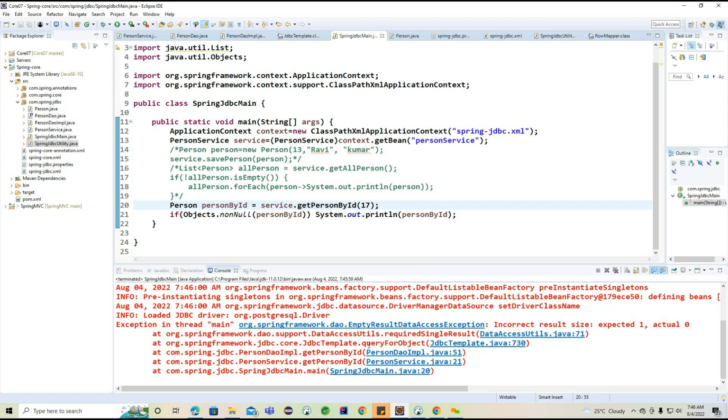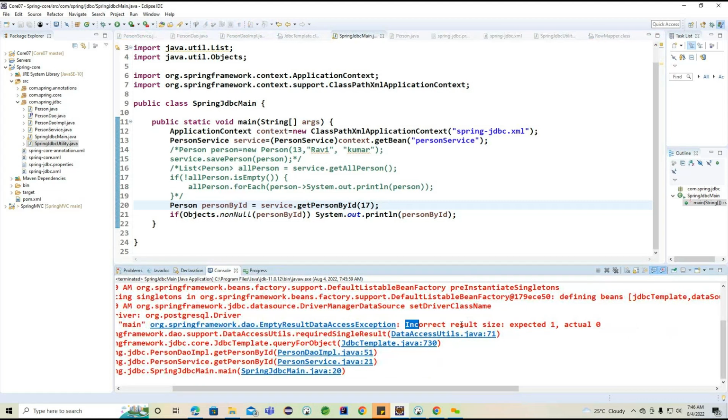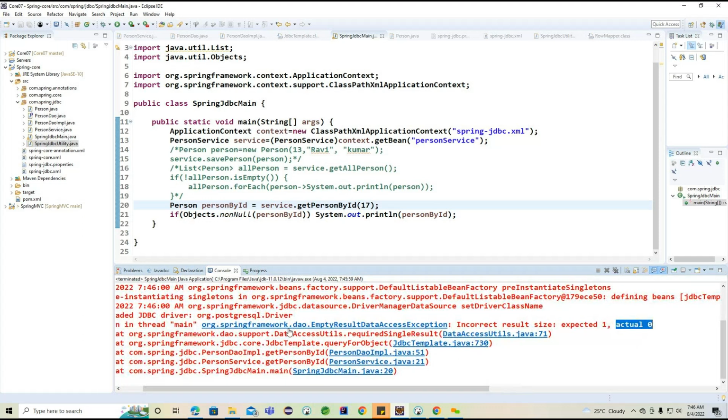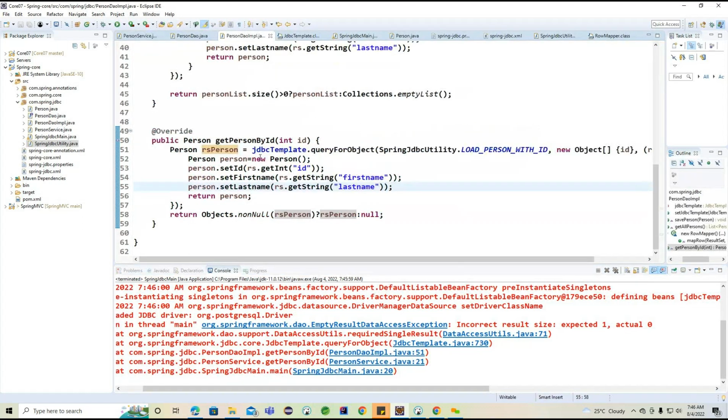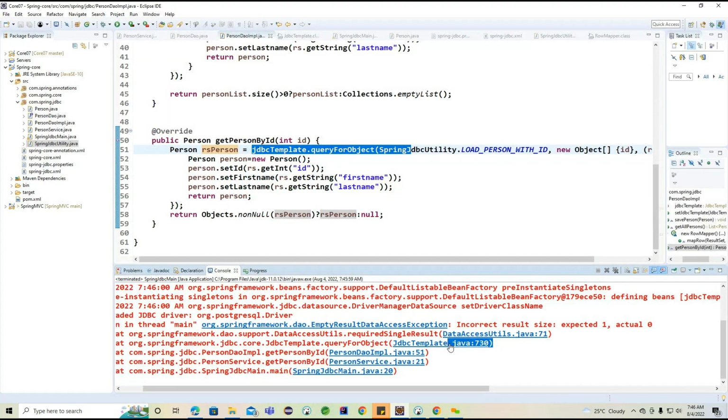Now you can see basically it is returning an exception here. So incorrect result. Getting the point? Incorrect result. Basically it expected 1 count and actually it is 0. Basically from where are we getting it? So this is internally written by our JdbcTemplate here. Now you can see here the line number JdbcTemplate.java 730. So from line number 730 we are getting, and in our PersonDaoImpl line number 51. So this is the line we are calling, and internally it is calling this particular 730, and at 730 we are getting an exception here.